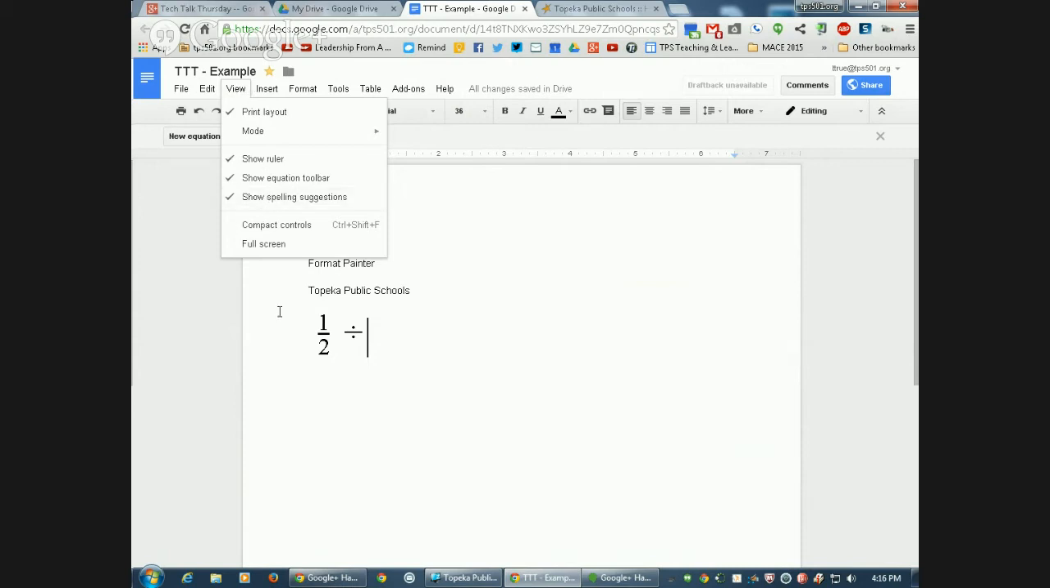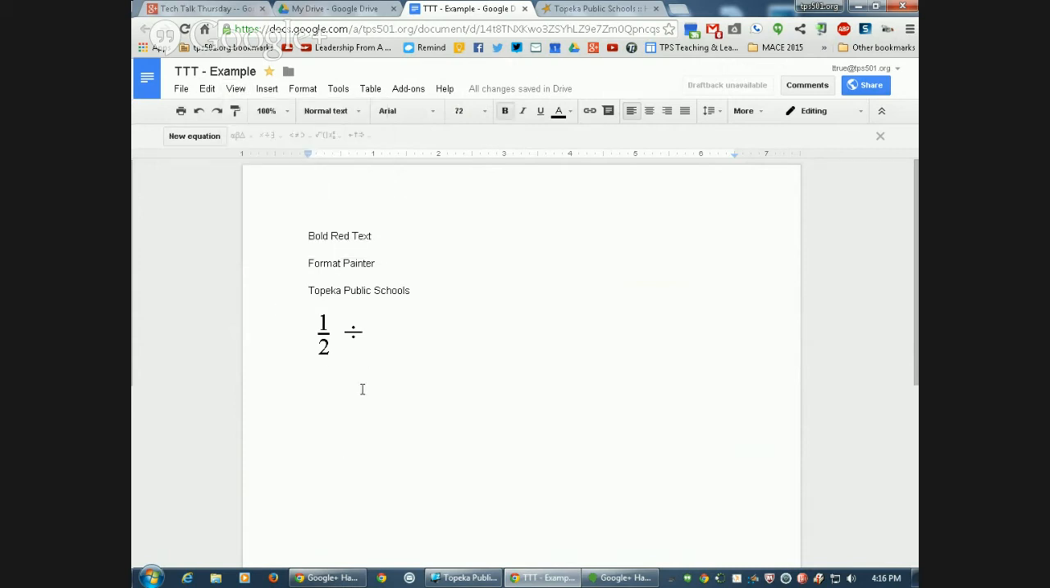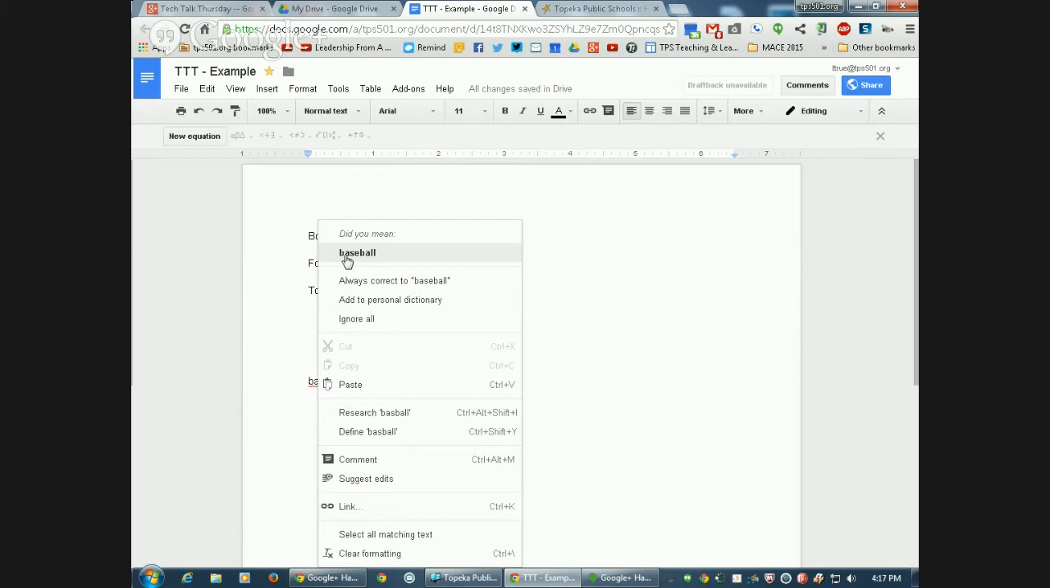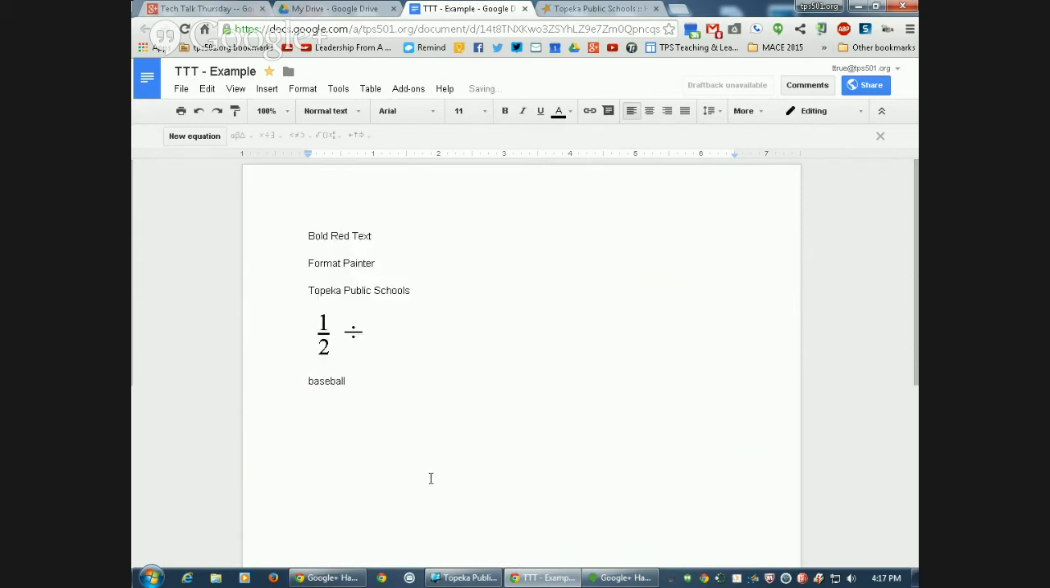And show spelling suggestions is always turned on. It checks as you type: when you misspell something, if you have spelling suggestions turned on, you can just right click on it and choose the word that you want or that it thinks you want.